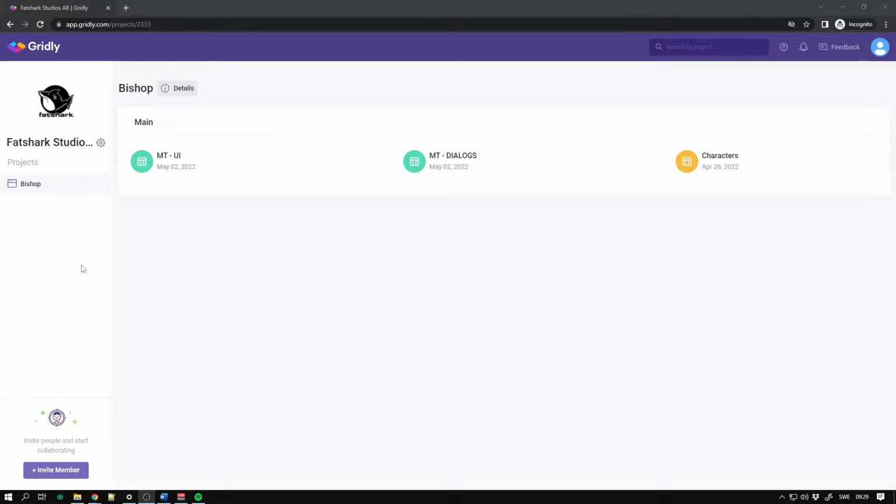You will have your projects to the left, and to the right you will have the grids that you can access. You have two main grids, which is the UI, which basically is everything that doesn't involve sound or voice lines. And in the dialogues, you have everything else. You also have a reference grid. So if any of these reference a character, you can go in here and you can see more information about this specific character. So let's open the dialogues.